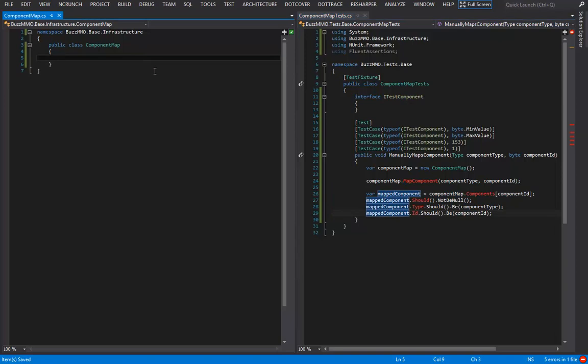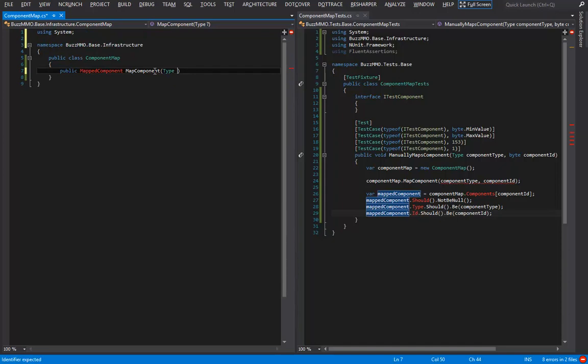And that something is going to be of the same type as retrieving that component out of our component map. So what I'm going to do is say public mapped component map component, with a component type, which is going to import the system namespace, and a byte component ID. And so now you see that the red over here on the right-hand side is slowly going away, which is really cool.